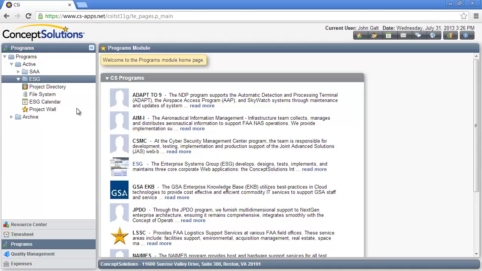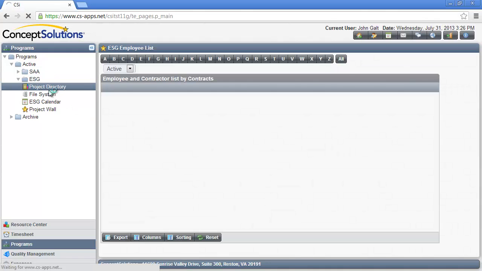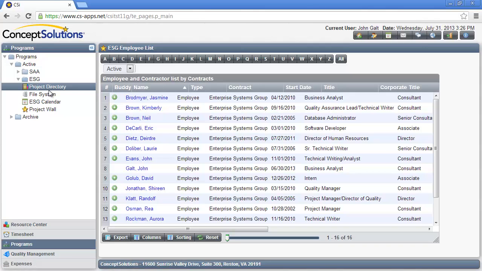Clicking on the project directory displays the employee list page. This page contains a hyperlinked list of all employees and subcontractors who work on your project. It also contains other relevant information about the person in a grid format. Clicking on the hyperlink name takes you to the person's personal CSI wall, where you can post a message or see their wall activity. You can also sort your project directory by active or inactive personnel.